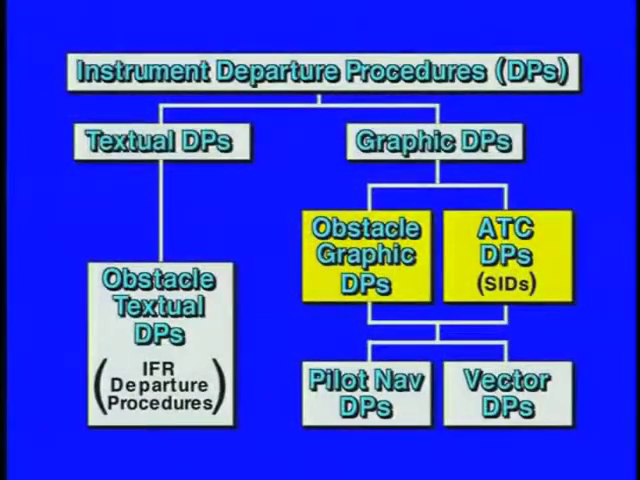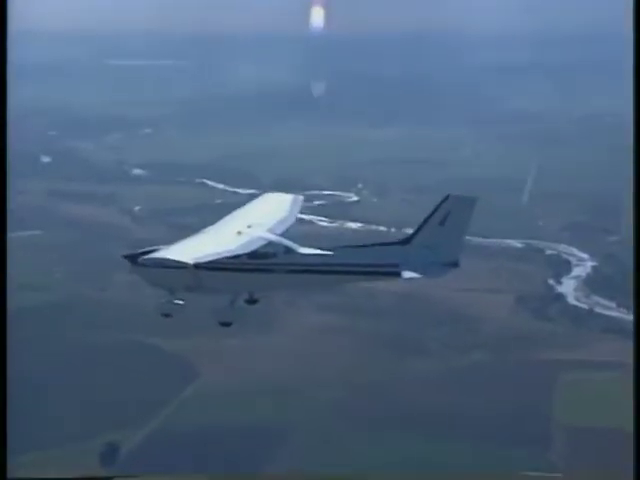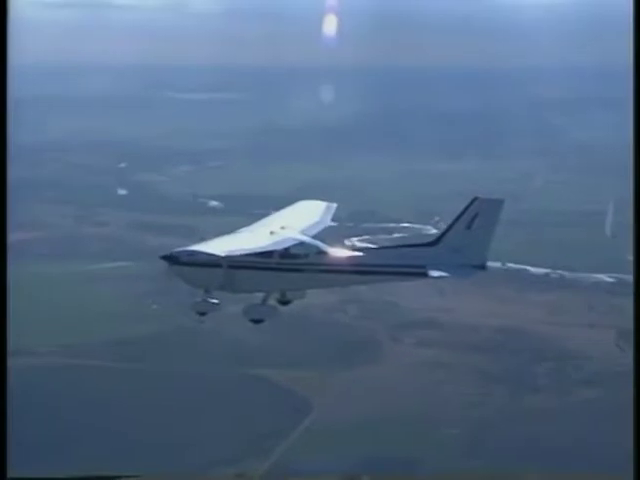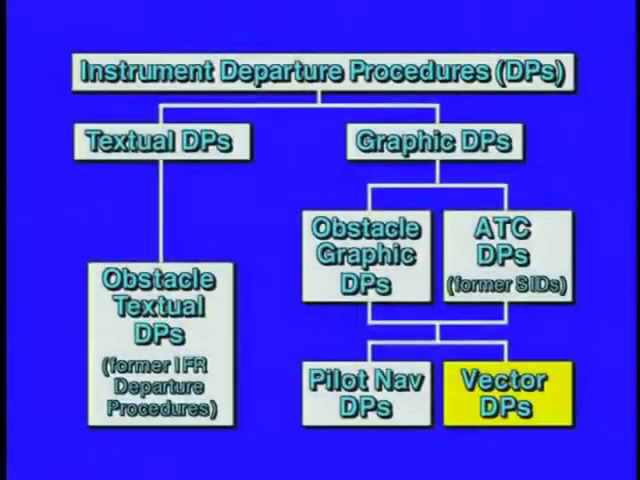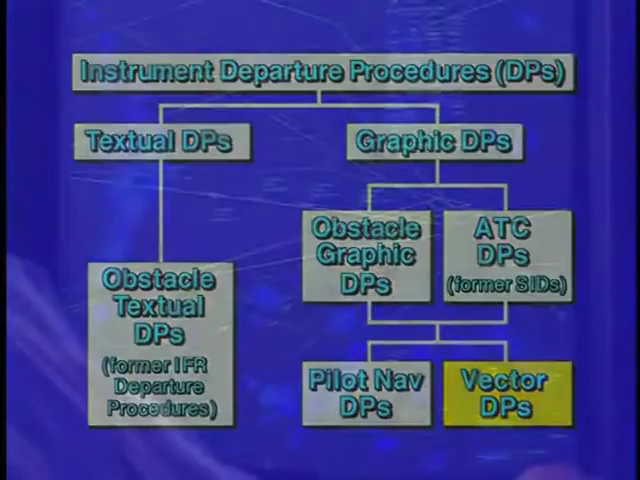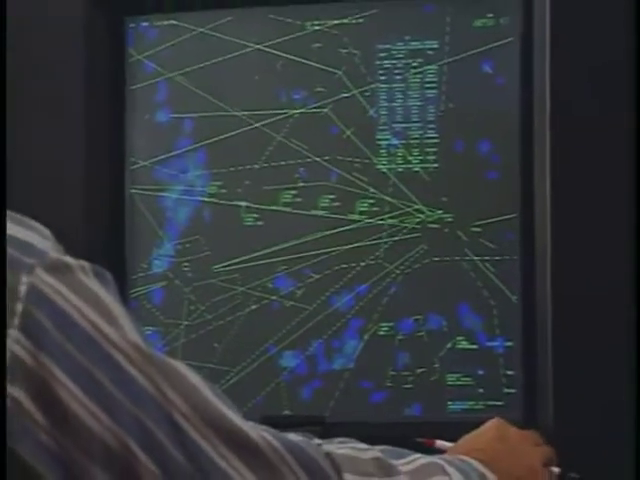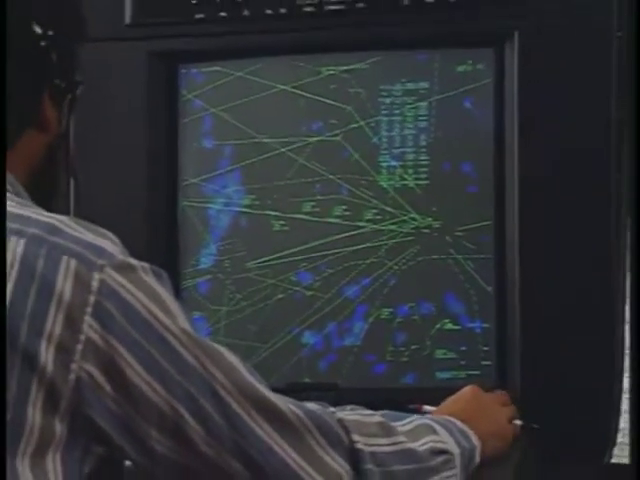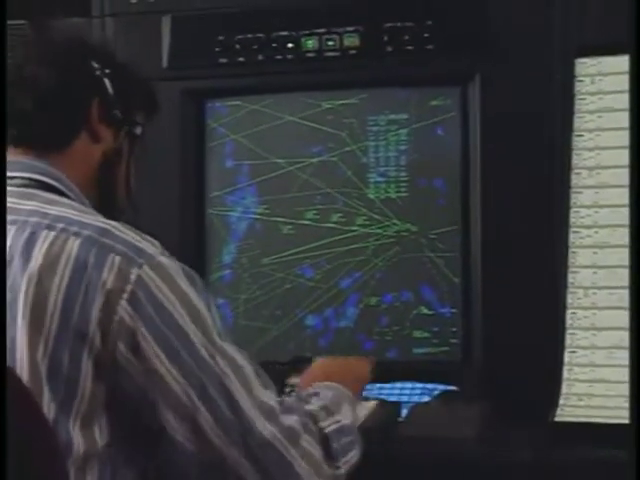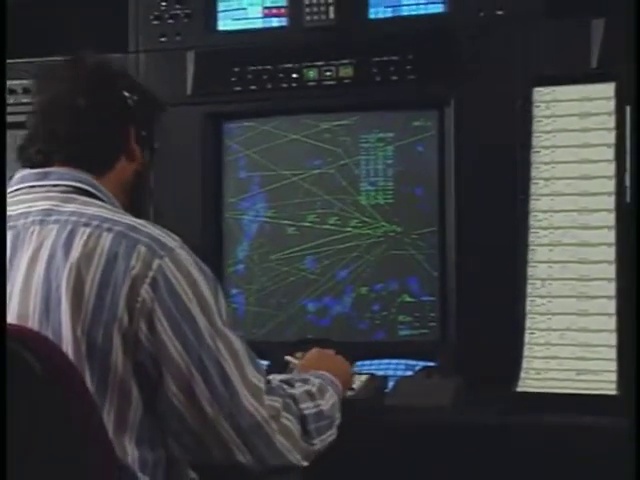Obstacle graphic or ATC DPs are one of two types, either pilot nav or vector. The most common graphical depiction is the pilot nav DP, where you, as the pilot, have the primary responsibility for navigation. And the other is the vector DP, where a controller vectors or directs you to fly a certain heading in order to intercept a fix or radial along the flight path.